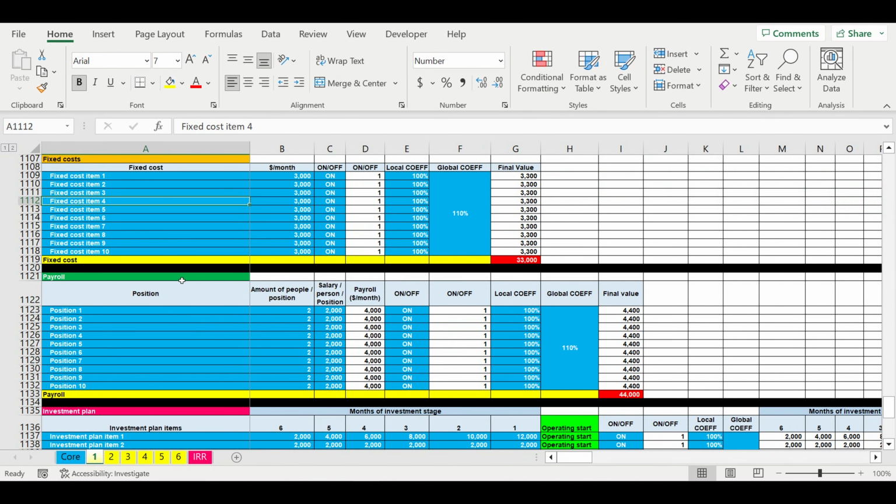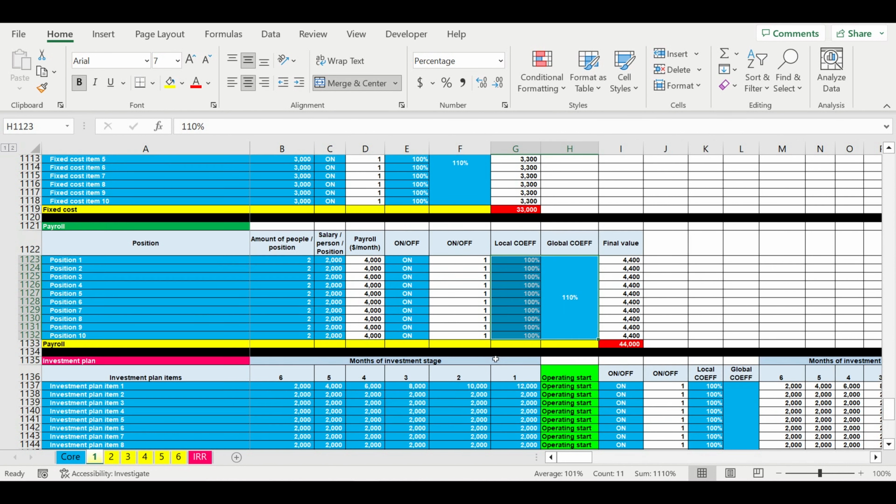Then we are specifying the payroll, positions, amount of people on each position, then the salary per person on each position. We can switch on and off different positions from calculations. We can play with global and local coefficients.